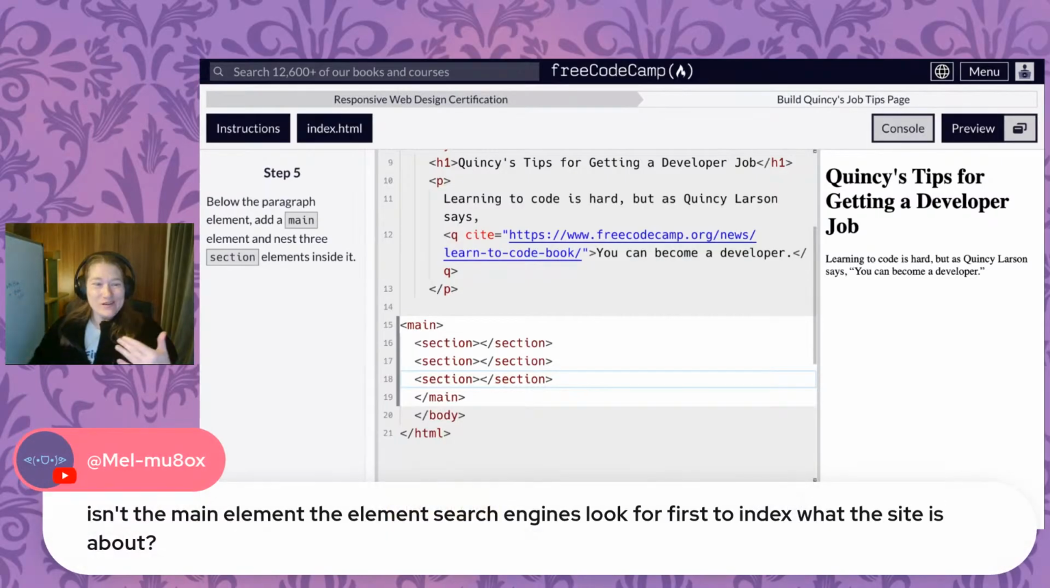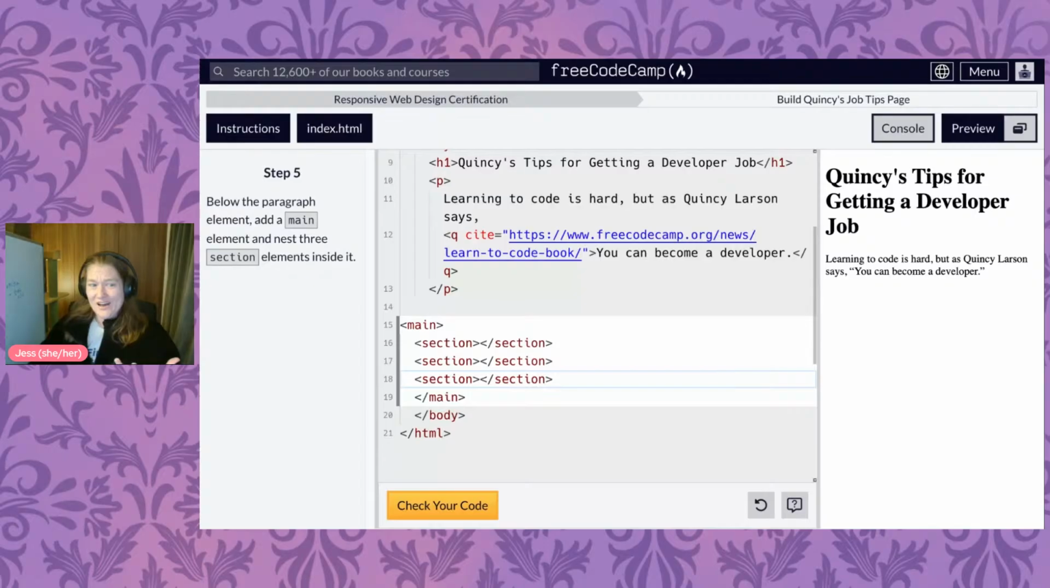Ooh, this is a really good one. Mel's saying, isn't the main element giving a really strong semantic clue to search engine bots about what this page is really about? This is a really good answer. It's giving any kind of machine, and by default the machines that enable our users, a hint about the main point of this page, what it's really about.